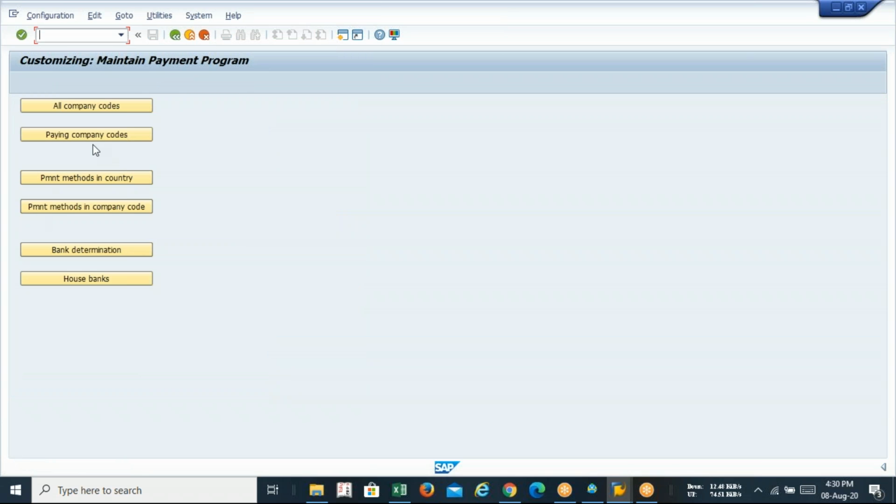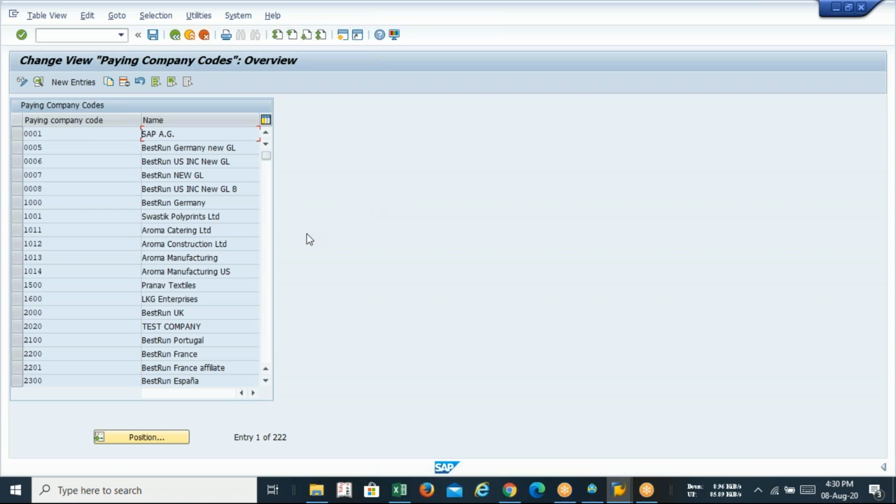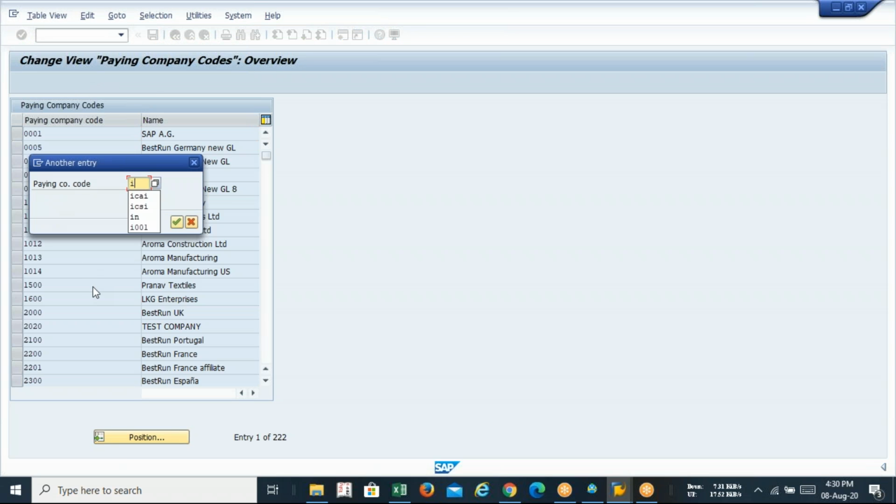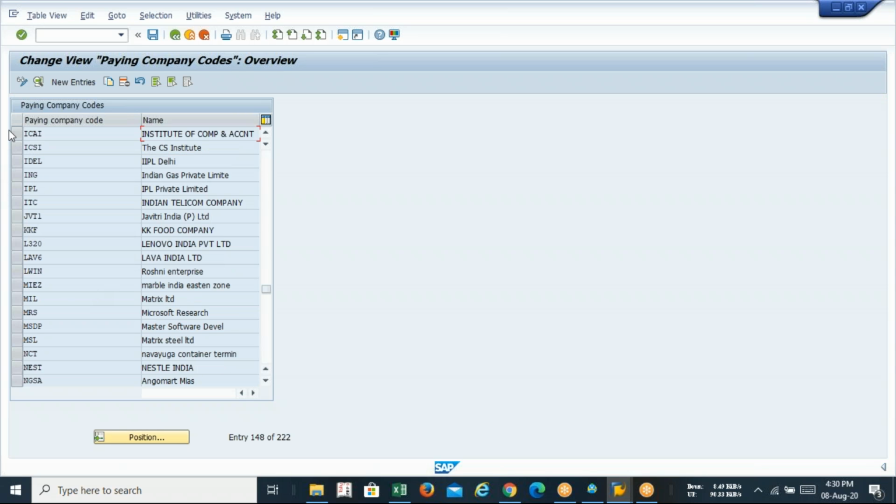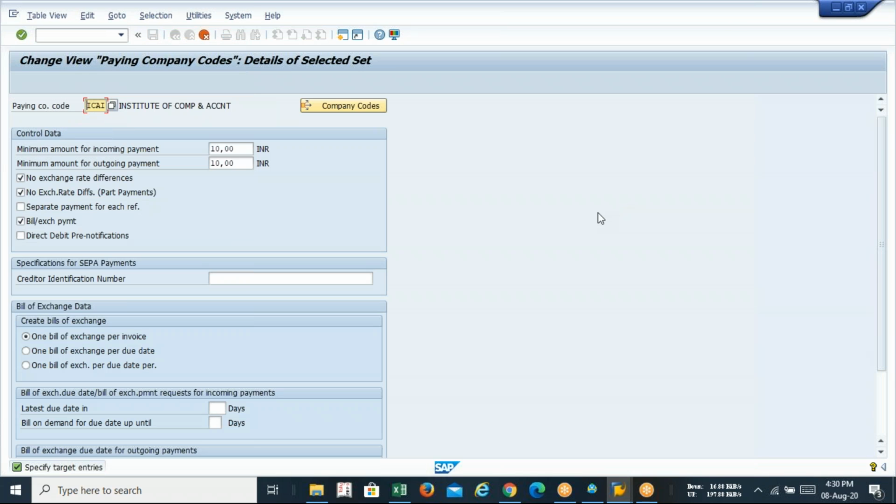Next is very vital, the paying company code. Okay, the second configuration will be the paying company code. So now what are we supposed to do? Again, you can either click on new entries or you can copy from existing. So my paying company code will be the ICAI, the default company code. So what you are supposed to do? Select and copy. And here you just change the company code with your company.